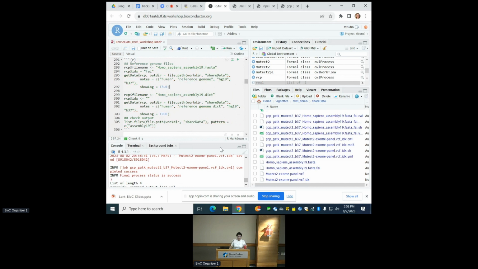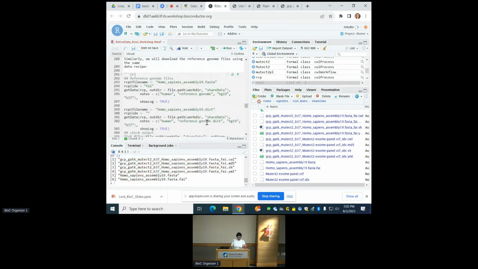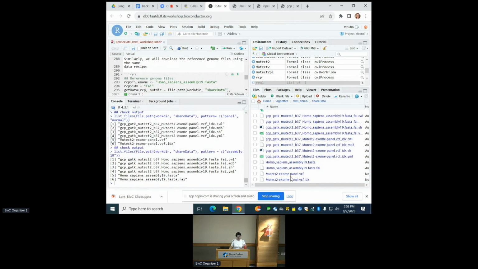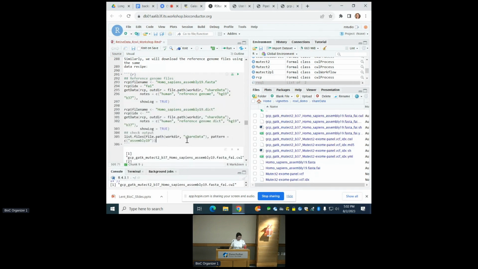Because the reference genome is really big, it will take about 1 to 2 minutes to download the file. That's why I did it beforehand. So you should have them. And you can also do the dict file. This is easy, it's really quick. And if you list your files again, you will see them. You will see the public genomic resources downloaded together with the annotation files that you don't need to know. And now we are ready to run the Mutect2 tool in R.